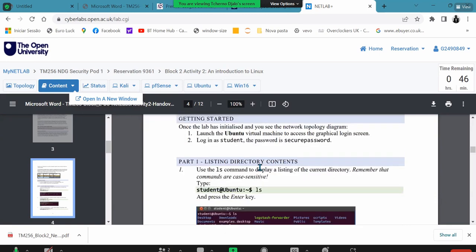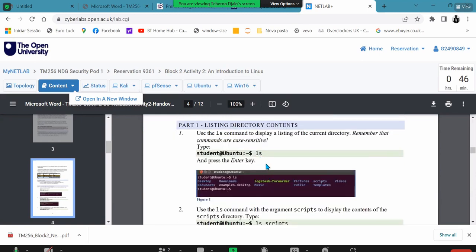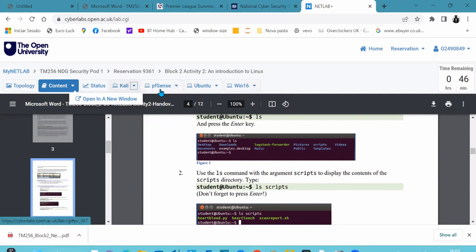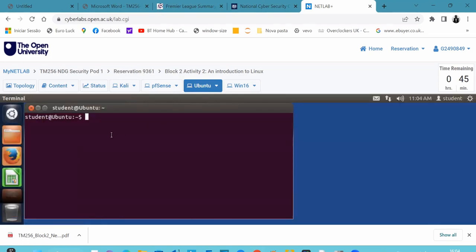So launch the Ubuntu virtual machine to access the graphical interface. You have logged in. You need to execute ls. You know ls is a listing command to see your files and directories. Let me go here. Where do I name it? That was Ubuntu. Yeah, this one. Click on that. Okay, this is Ubuntu. So type in ls to see the listing of files. Click on the terminal.